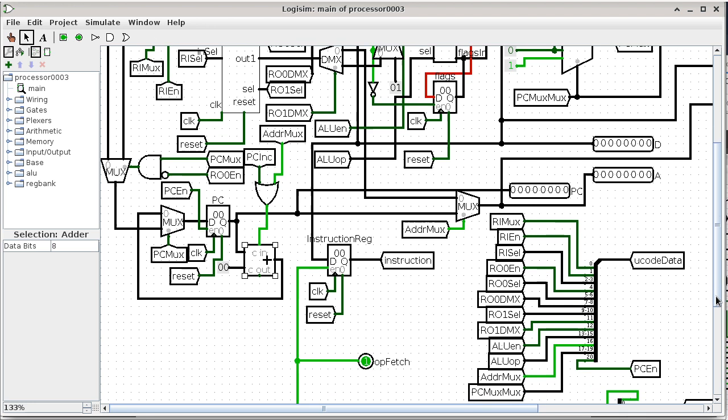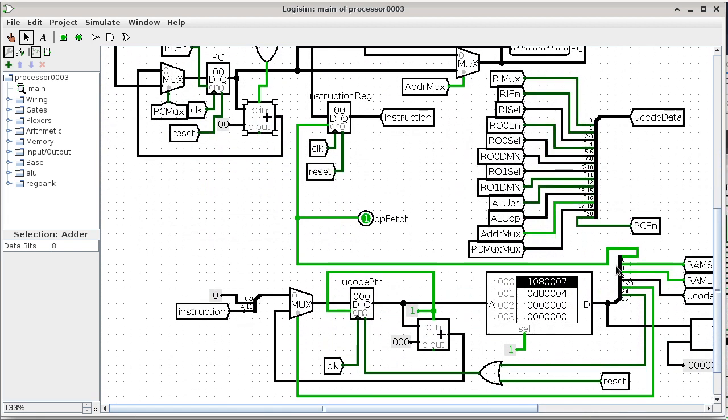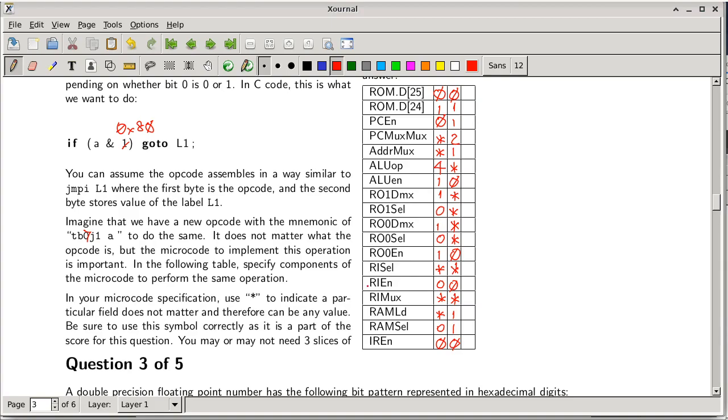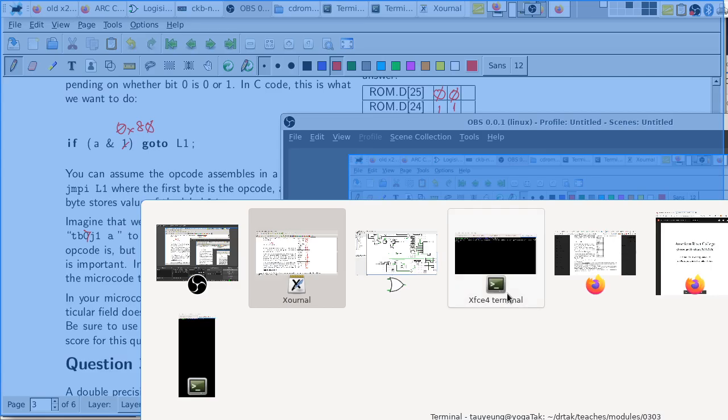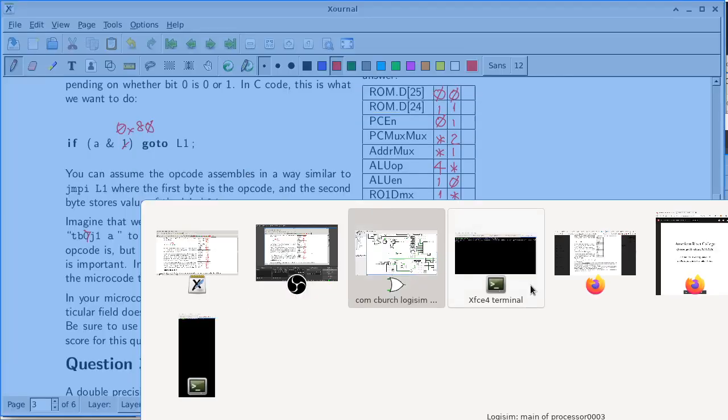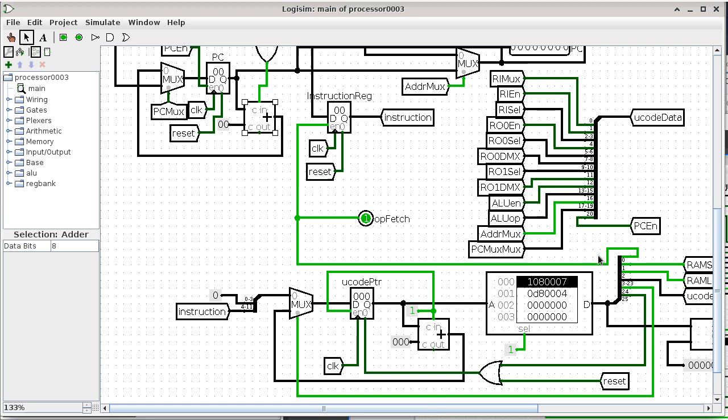This is microcode data, but that's coming from another tunnel. So right here we have bit 0 going to the IREN, which corresponds to this position, and then we have RAM select.